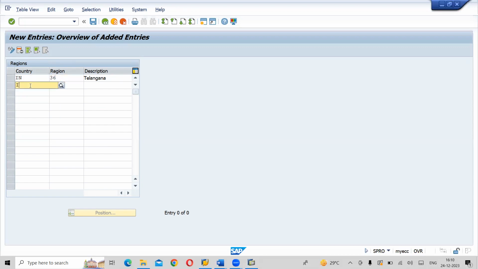I have a question here. Please, sir. Suppose I am not aware of the region code. The GST code, your client will provide their tax procedures. Okay, so it will be given by the client only.